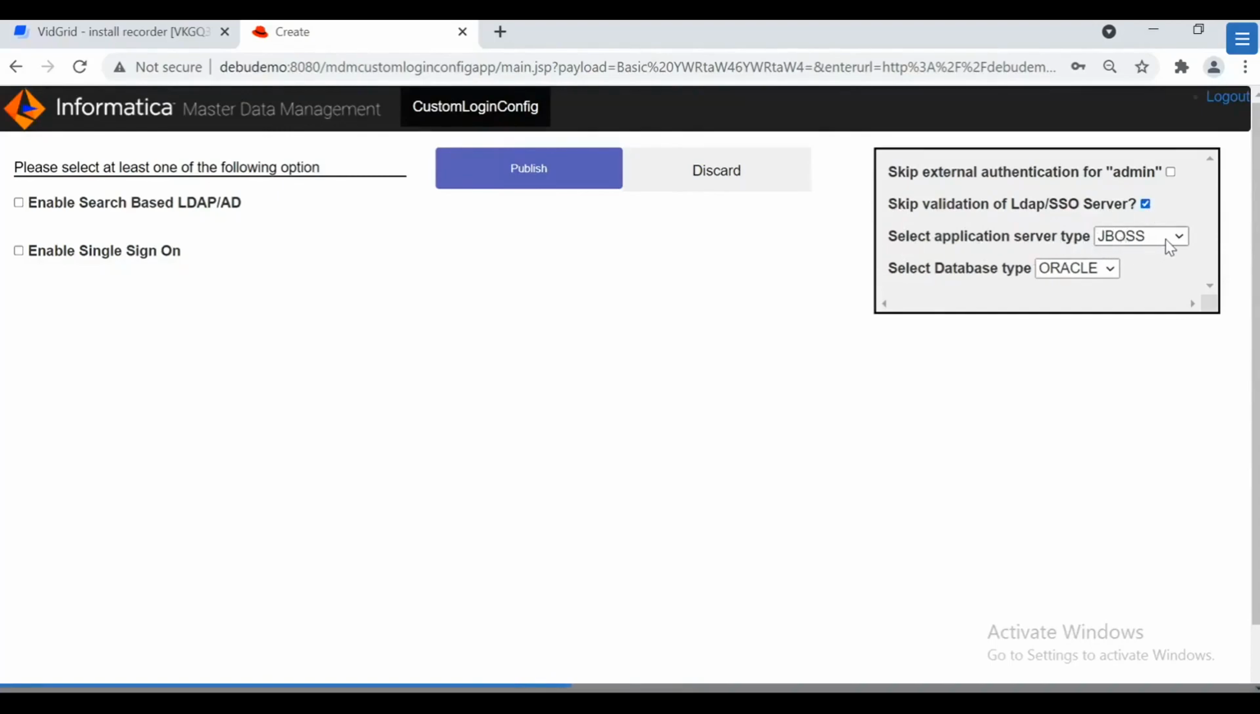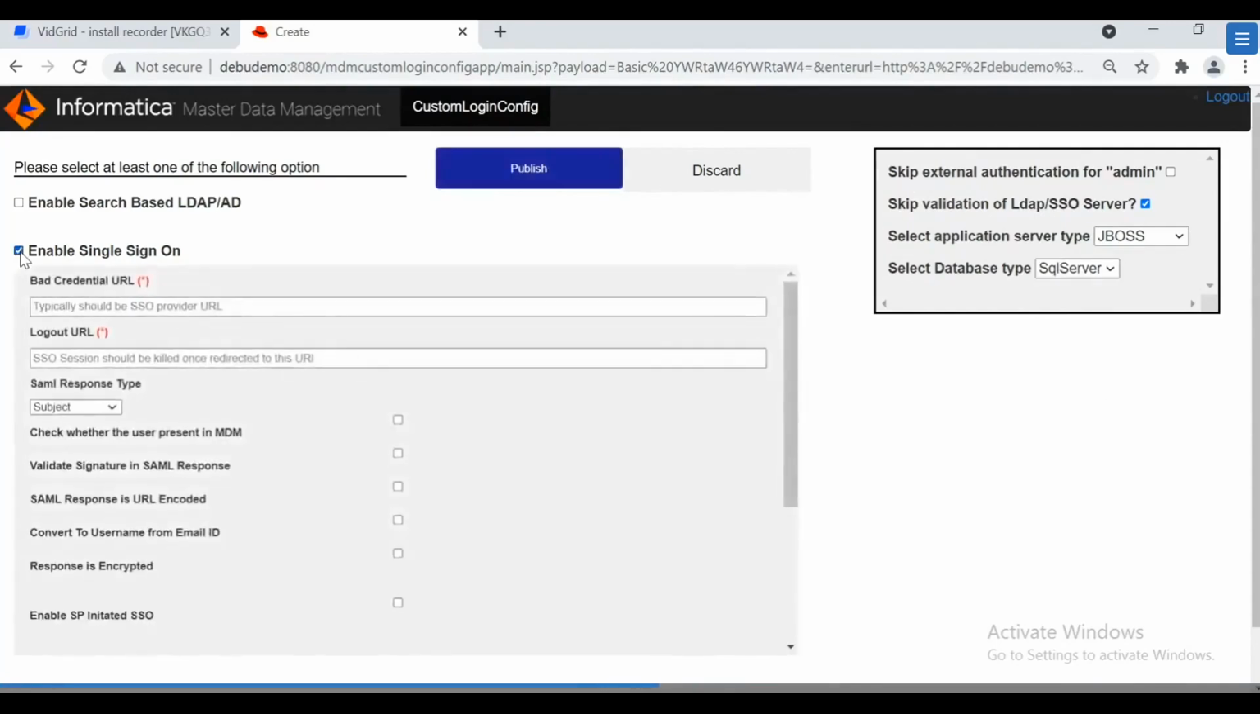The next one is the application server type. You can select based on whatever application server you are using. For me, it's JBoss. And the next one is the database. For me, it's SQL Server. Like I mentioned before, we support all the combinations of application servers and databases. So we can keep that in mind and just choose whatever we are using.